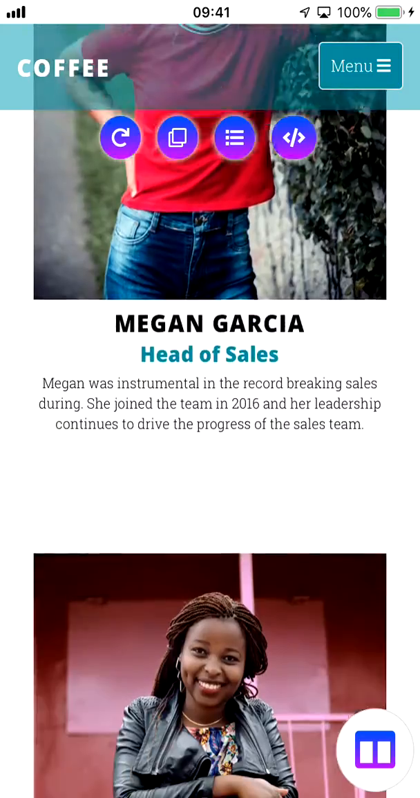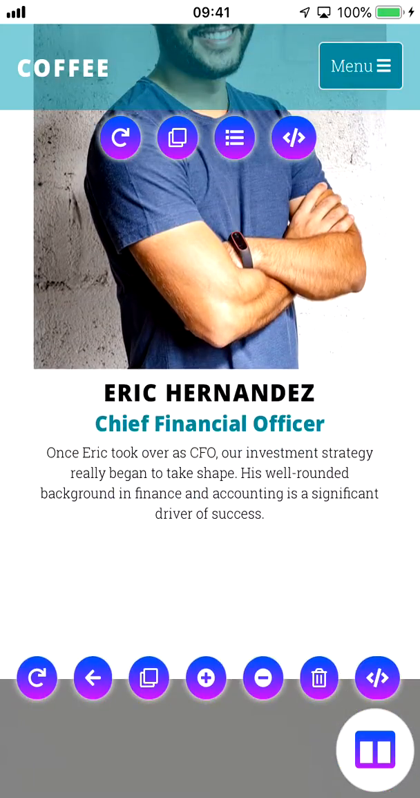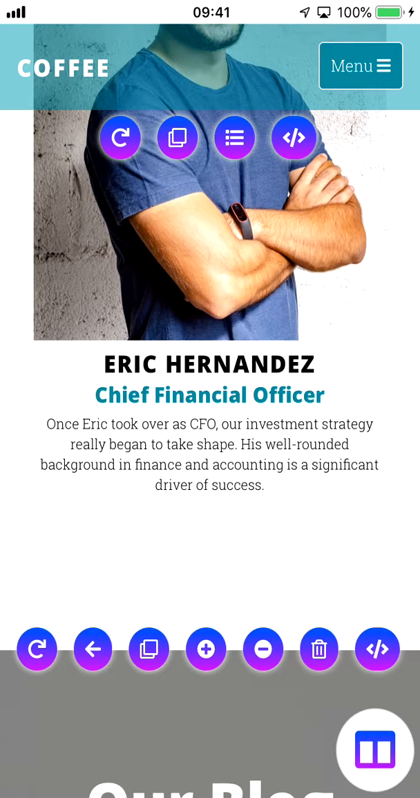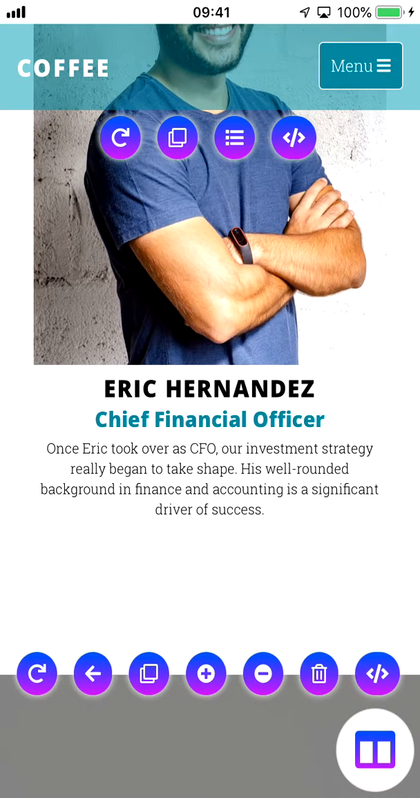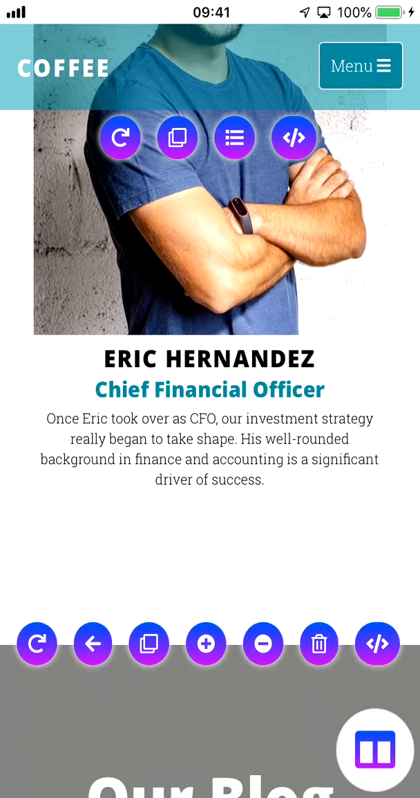So Leia here gave us a default number of 4 team members. If we want to change the number of team members, we can use this plus and minus button right here. And if we want to redesign the team section, we can again use this little redo, undo button on the left-hand side of the page.